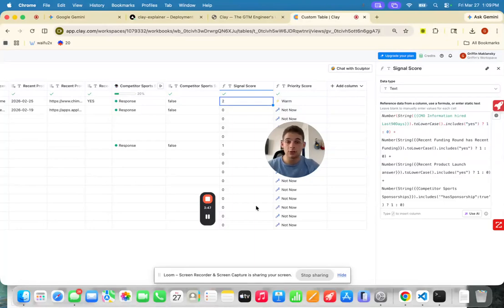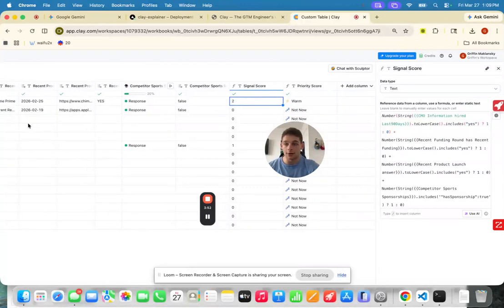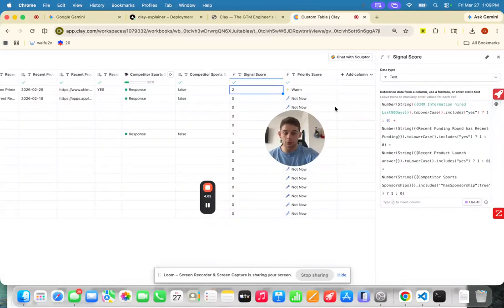Now that we already had our Claygent help with multiple different criteria in this sheet, for me, it was CMO hires, funding rounds, new product launches, and also whether there have been competitors who have had recent sponsorships. And based on all of this, as someone who has no idea how to code, I went into my Claude and had it create a signal formula, which would basically rank all of these different attributes on a 1-to-4 scale. Like I said, I haven't populated this with that much data, which is why you're getting zeros and ones and twos. But based on this, the priority score is: if there's a 2 or above, it's warm. If it's 0, not now, et cetera, et cetera.